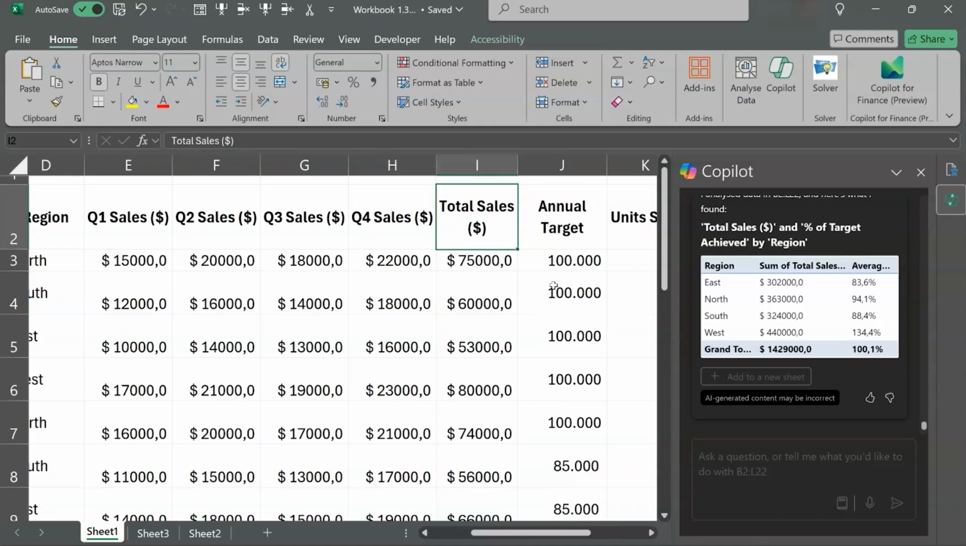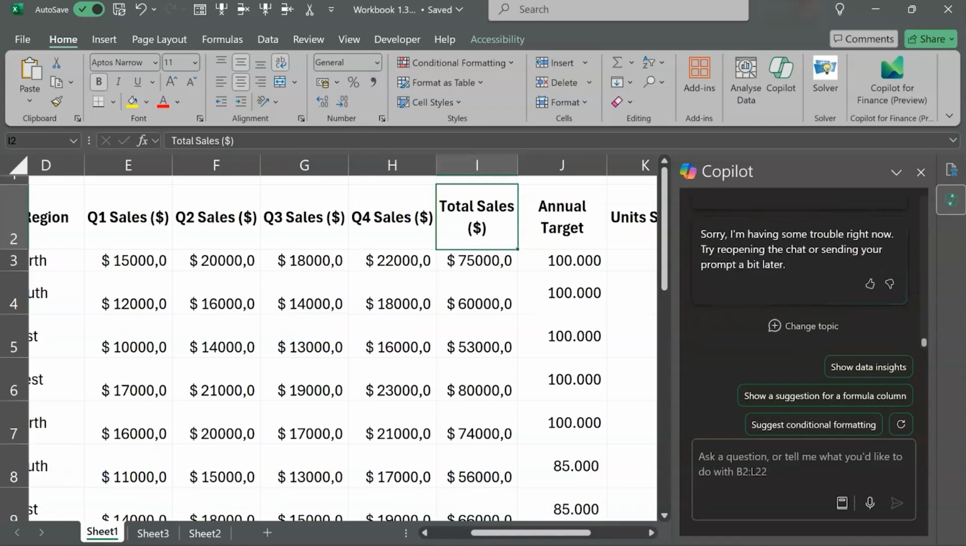Copilot is a powerful tool, but it's not infallible. Your industry experience and critical thinking are crucial in interpreting the results it provides. Where Copilot truly shines is in automating tasks that would normally take us much longer to do manually. But as always, we need to double-check as AI is evolving daily.